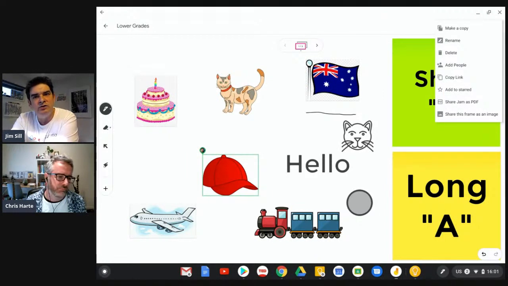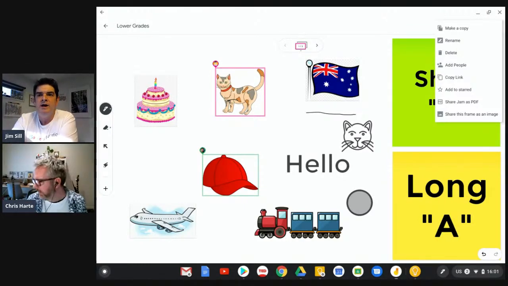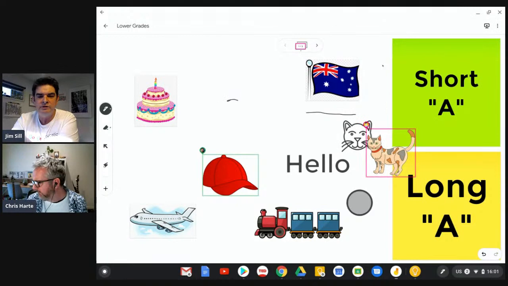And just be able to drag and drop. So as somebody who's working in this space, I can just use this grab tool and move the cat to whatever one. Is it short A or is it long A? And really just work with the students on that.